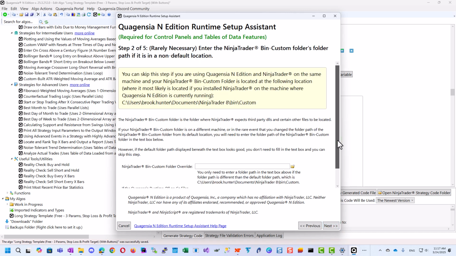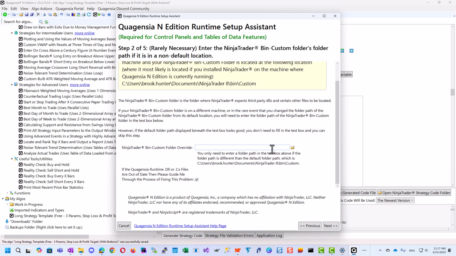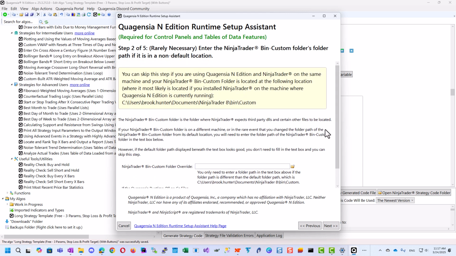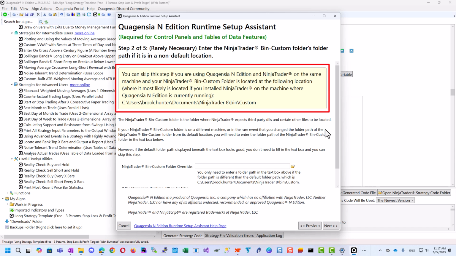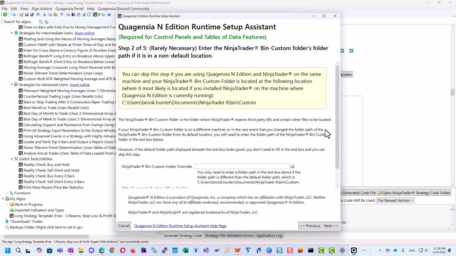NinjaTrader bin custom folder. The NinjaTrader bin custom folder is the folder where NinjaTrader expects third-party DLLs and certain other files to be located. You can skip this step if you are using Quagensia N Edition and NinjaTrader on the same machine and your NinjaTrader bin custom folder is located in its default location, which it probably is. If your NinjaTrader bin custom folder is on a different machine, or in the rare event that you changed the folder path of the NinjaTrader bin custom folder from its default location, you will need to enter the folder path to the NinjaTrader bin custom folder in the text box below.